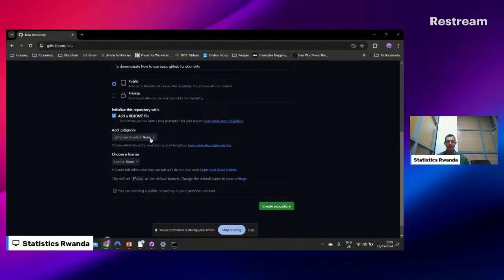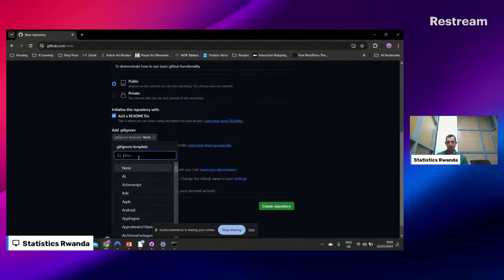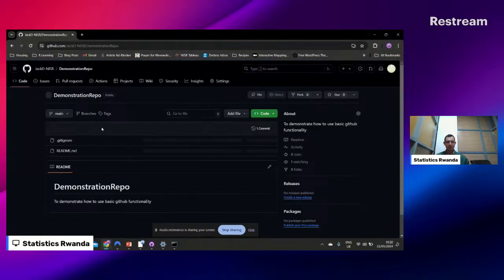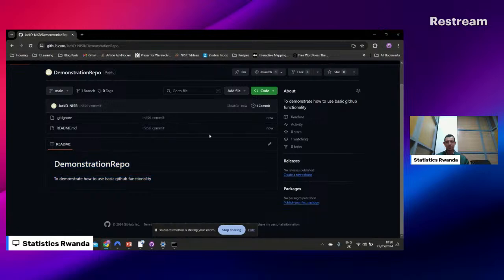And then the final thing we want to add is a git ignore. So what git ignore does is it essentially tells your Git program not to track the changes of certain files. So when we're working in R or Python and using various development tools, they'll generate a bunch of extra files that we don't really need to keep track of over time. And so this just defaults to getting rid of any of those files. So for this, we'll use the git ignore template for R, create the repository, and we can see this has just made the repository for us.